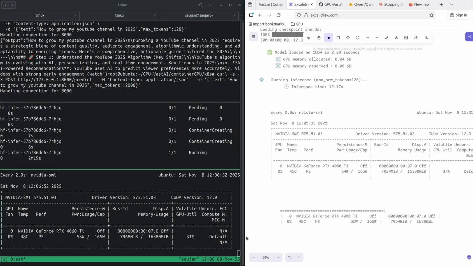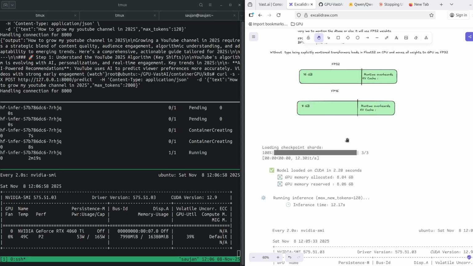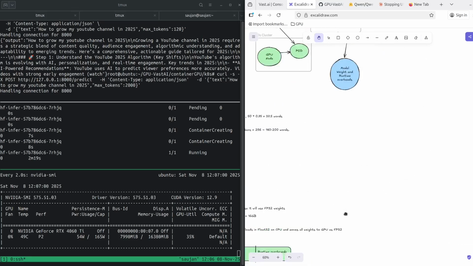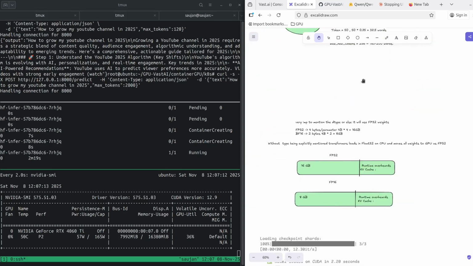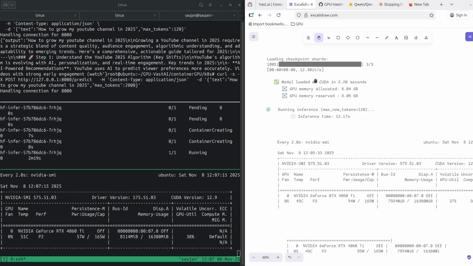So 7954, 7968. Okay, it's climbing up. The reason it's climbing up is because the token count that we're using is higher, right? And if we have a look at this graph, we said that model weight is going to be loaded in the memory. That's going to consume VRAM. On top of that, KV cache and activations are going to consume extra, right? So the KV cache, the key value cache essentially, will increase if our token count increases.